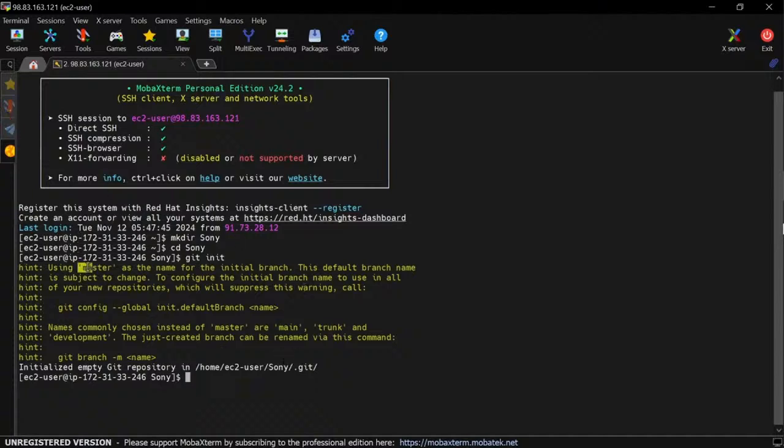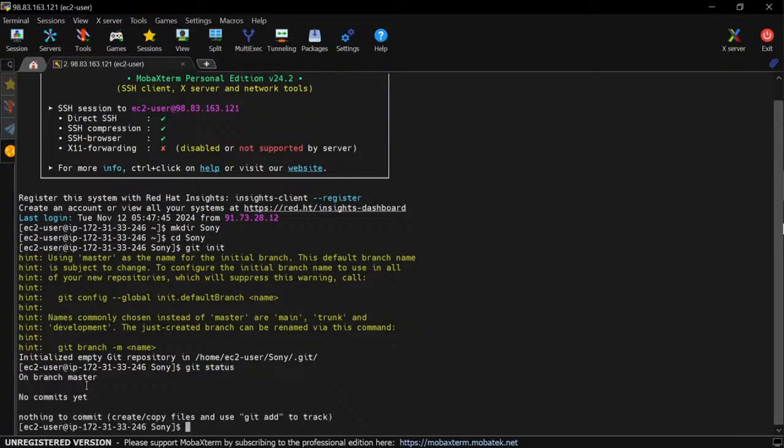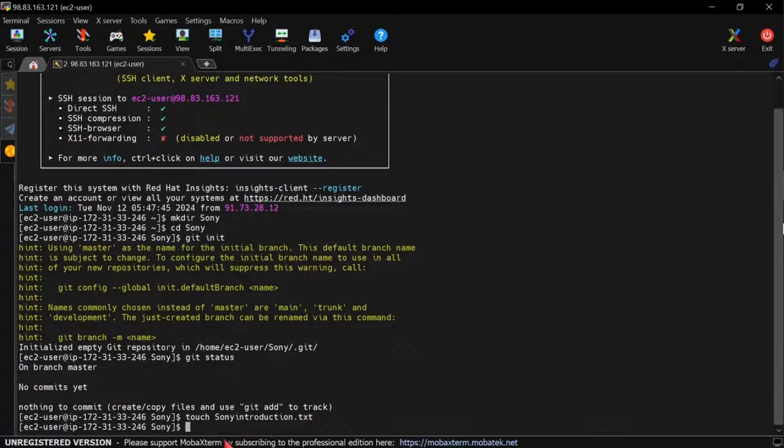It tells us that we're on our master branch and it has initialized an empty Git repository. So let's do git status to check the status. On branch master, no commits yet, nothing to commit. So let's add a file. Let's touch Sony introduction.txt. Now let's vi into Sony introduction.